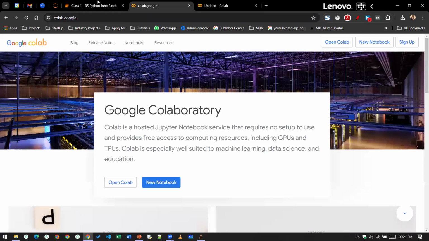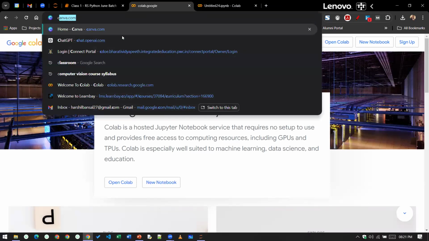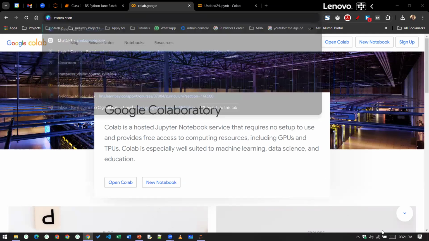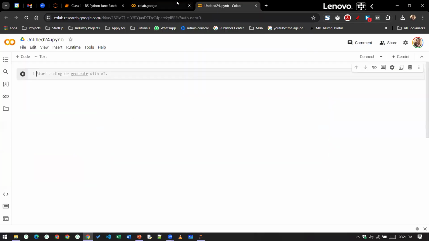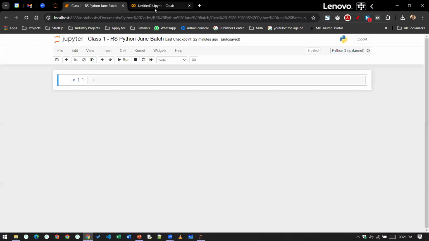Go to Google search, write Google Colab, and you will get colab.google. Directly open this link, class. Let me share this link here quickly as well. Go to colab.google and click on New Notebook. You'll see a screen somewhat like this. You can see both the screens look similar.